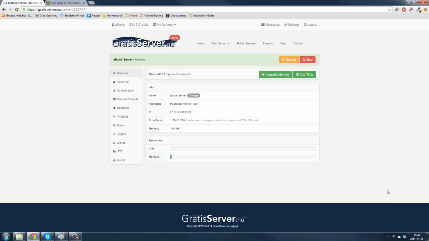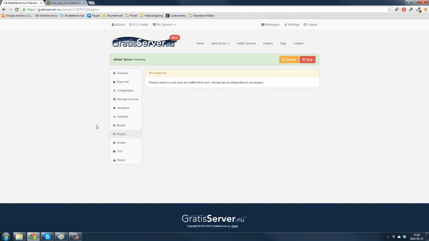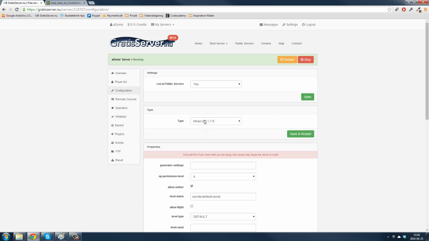Hello! In this tutorial I will show you how to install plugins for your game server. First of all, you need a game server, and I have one right here. And then you go to plugins to check, you see, okay, you need CraftBukkit. So you go to configuration and you choose the latest one, save, restart.